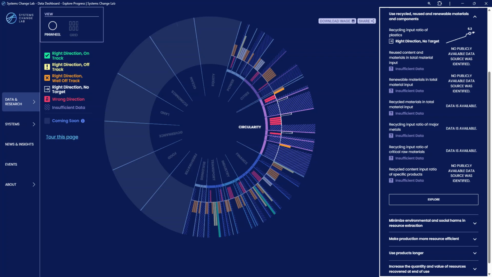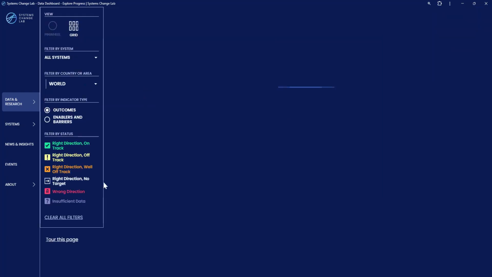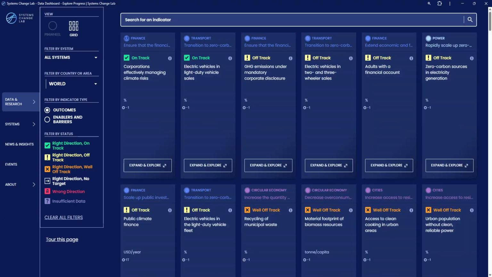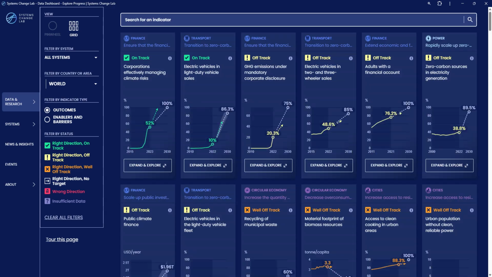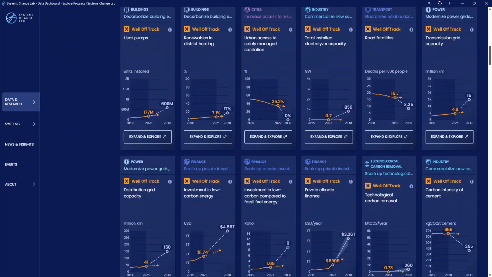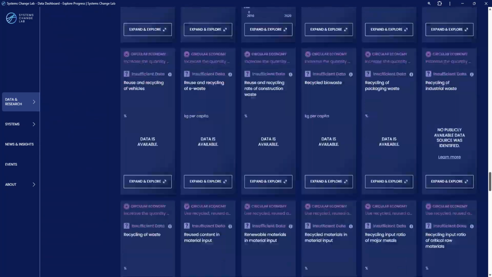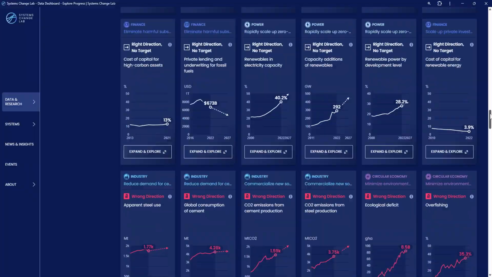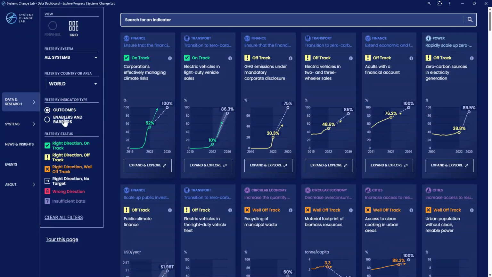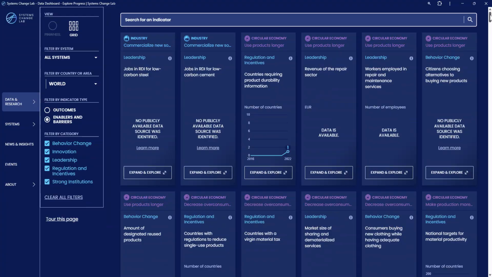The second view, and my favorite view, is our grid view. This also has a tour this page option as well. This view is a searchable and filterable dashboard of all of our indicators on the platform. As you can see, there's quite a bit of data across both our targets and our enablers and barriers.